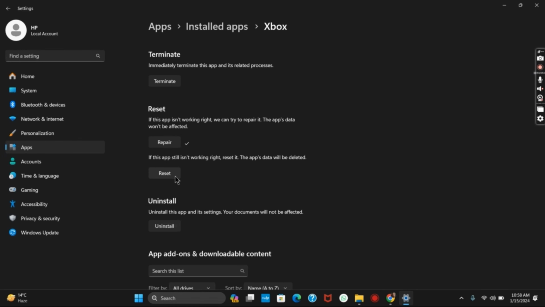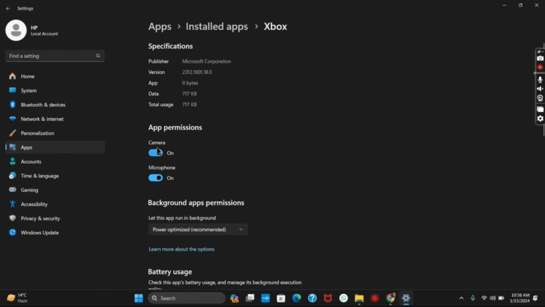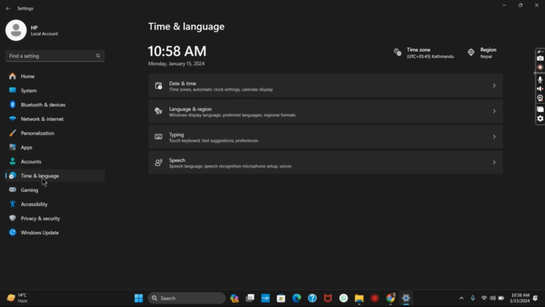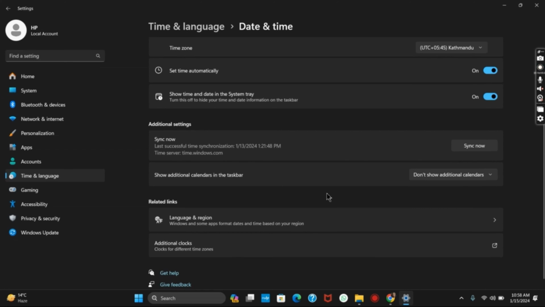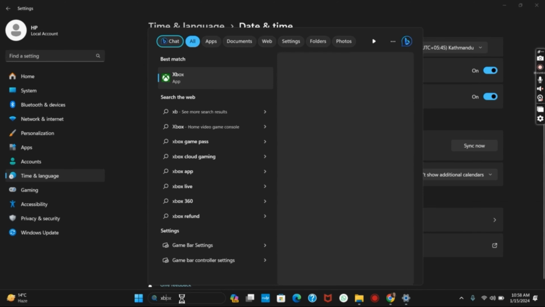The next step is checking for the audio connections and the permissions. For this, scroll up to find the app permissions and turn on the microphone option. You also have to make sure that the time and language settings are automatic. For that, from the left side of the screen, go to Time and language, select Date and time, and make sure that Set time automatically is turned on. This should now probably fix the issue.